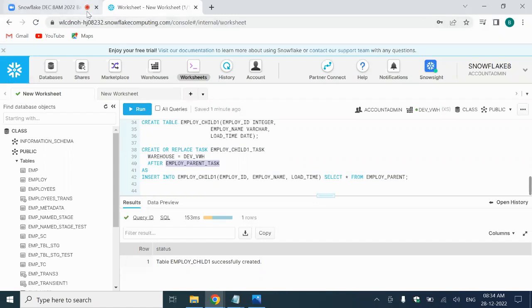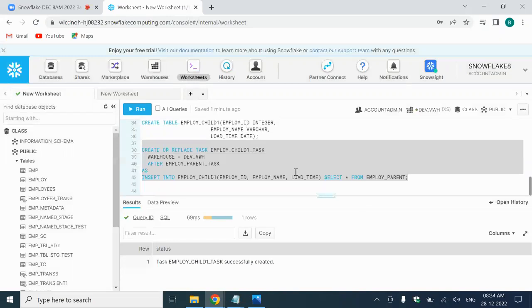In the same way, when you create a task like this, we call it a dependency task. We can call this a dependency.